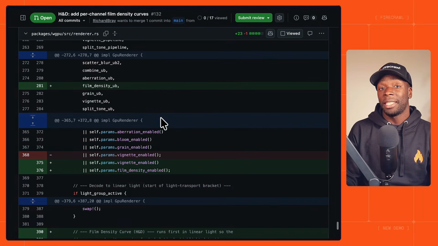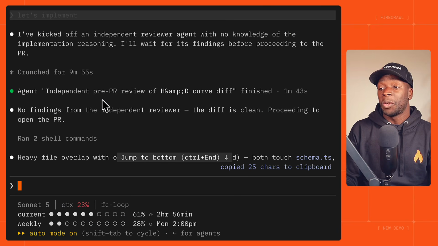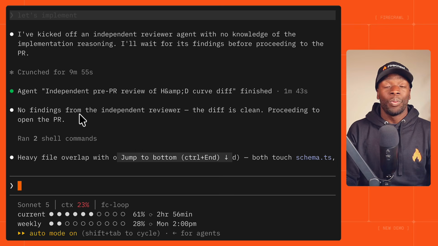So after running the skill, it's created this PR with 17 files changed, and the independent PR reviewer found no findings, which is incredibly unusual. So I may have to tweak the skill so it uses a better model, or at least increase the reasoning effort.